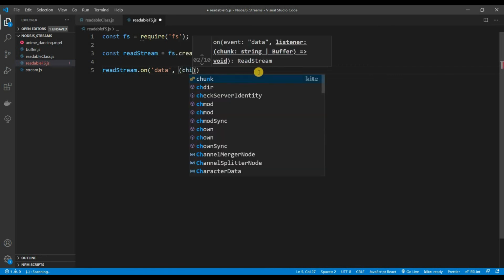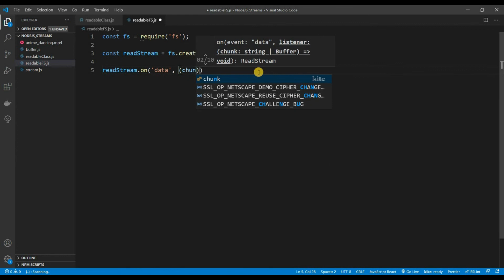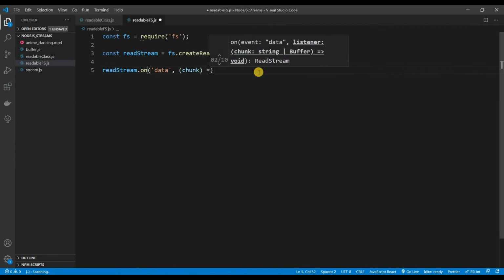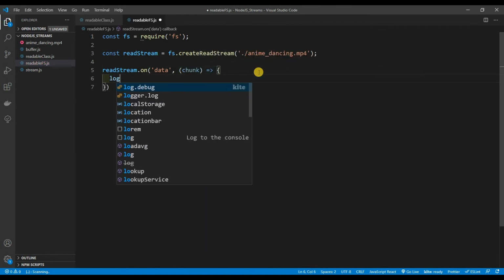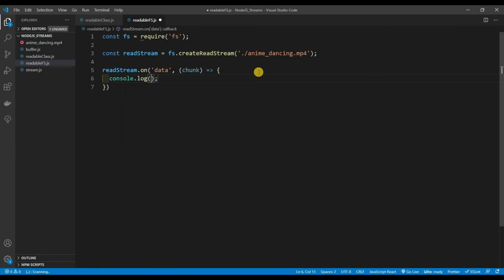It's going to send some chunk to the callback function. We're going to simply log out "little chunk" with a \n, so that we go to a new line, and then we spill out the actual chunk. There it is.